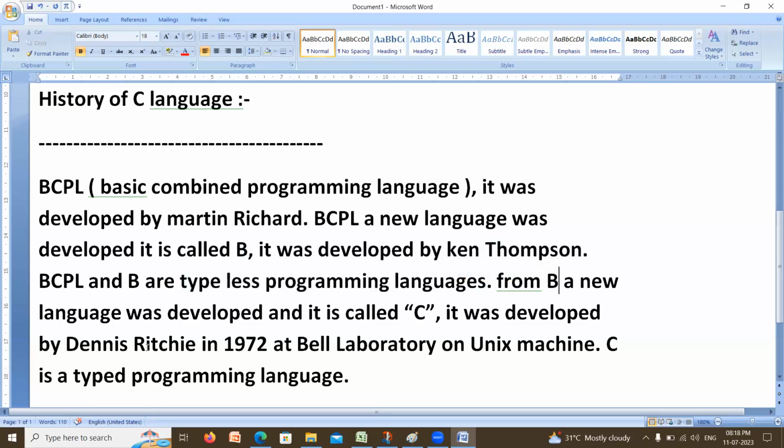From language B, a new programming language was developed and it is called C. It was developed in 1972 by Dennis Ritchie on a computer which has the Unix operating system. Why did they develop C? Because BCPL and B are typeless. These two don't support data types. So with the introduction of data types, they developed the C language. So C is a typed programming language.